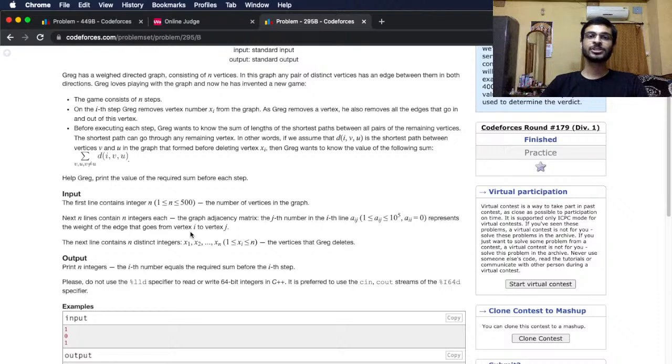So the question is that first we'll be removing x1. Before that, we'll be telling that whatever is the shortest paths among all the vertices which are located in the graph, tell me the sum. So I'll require the sum of all the shortest paths. Sum of lengths of all the shortest paths. Then I'll be removing x1. After removing x1, I'll ask, what is now the sum of all the shortest paths?